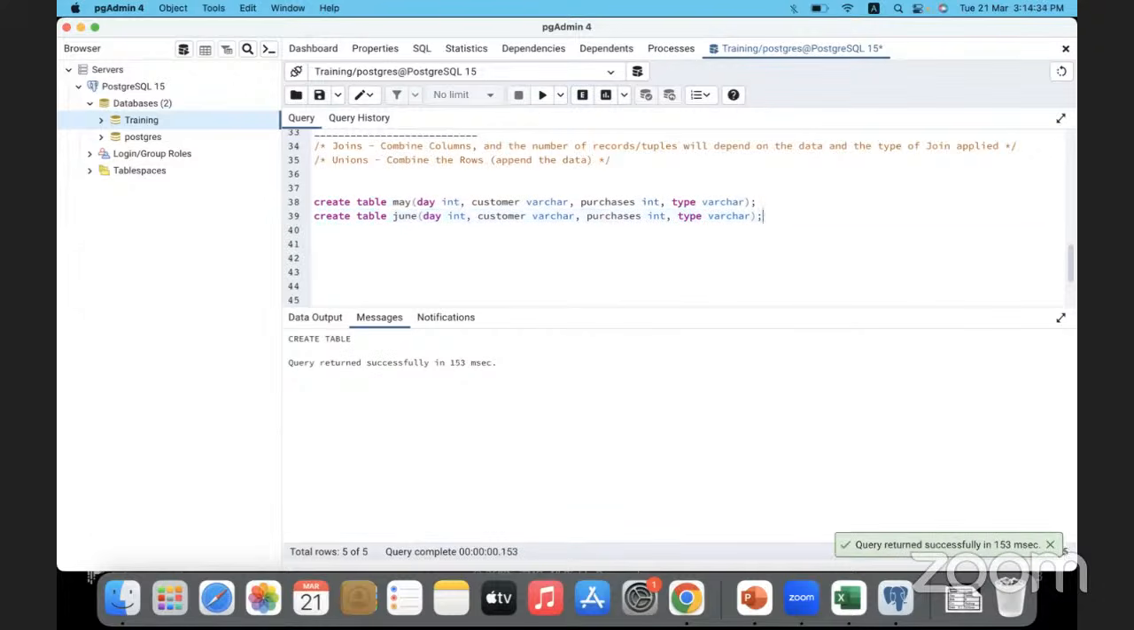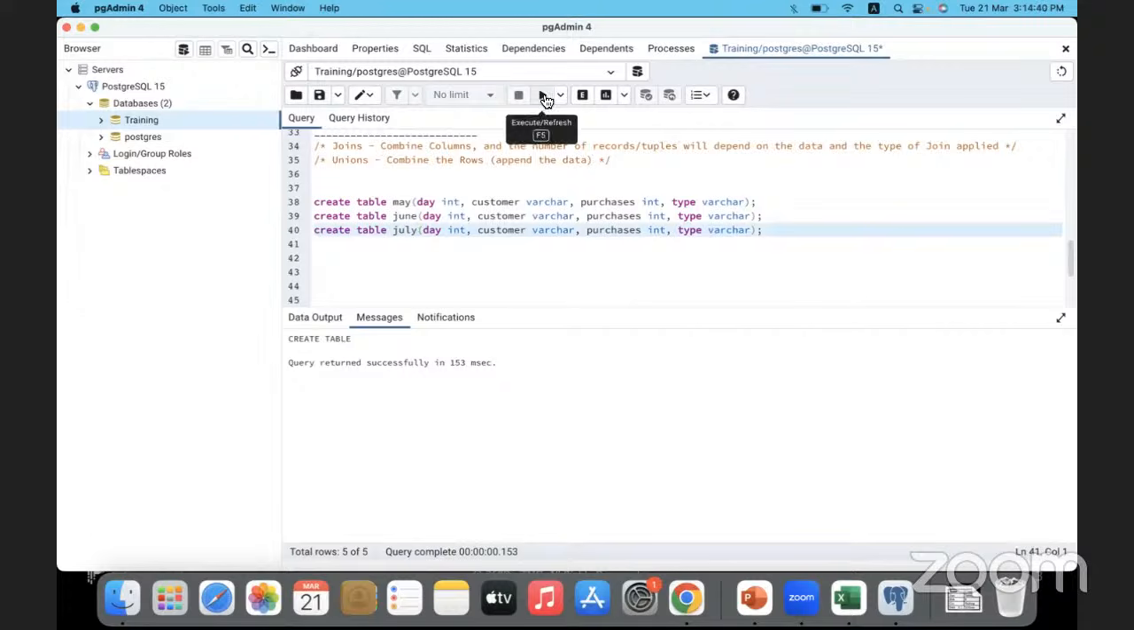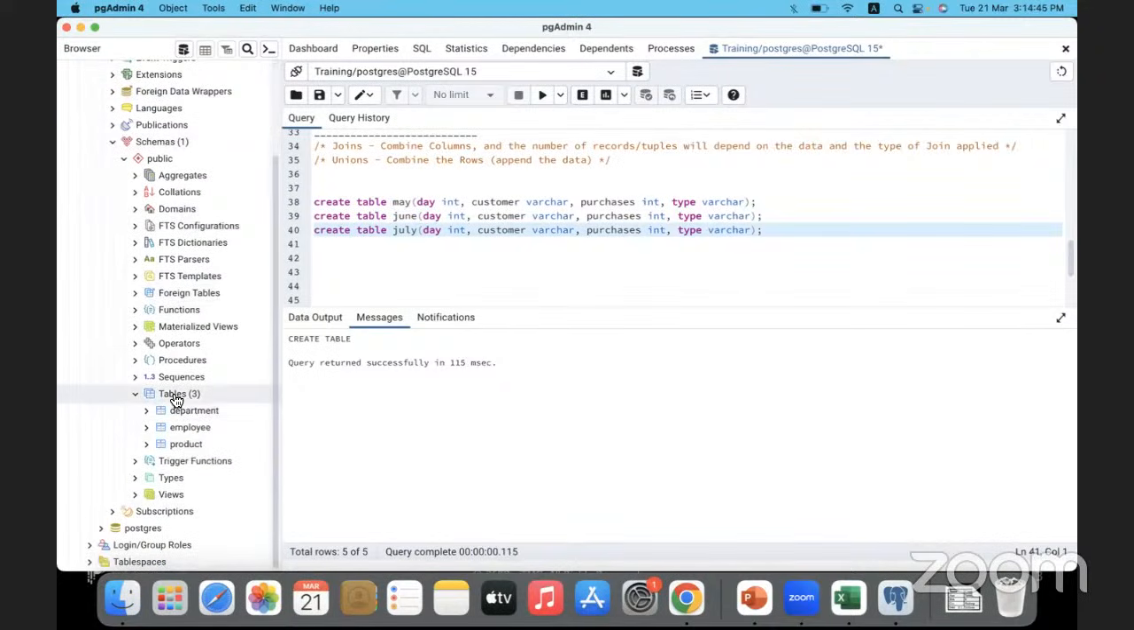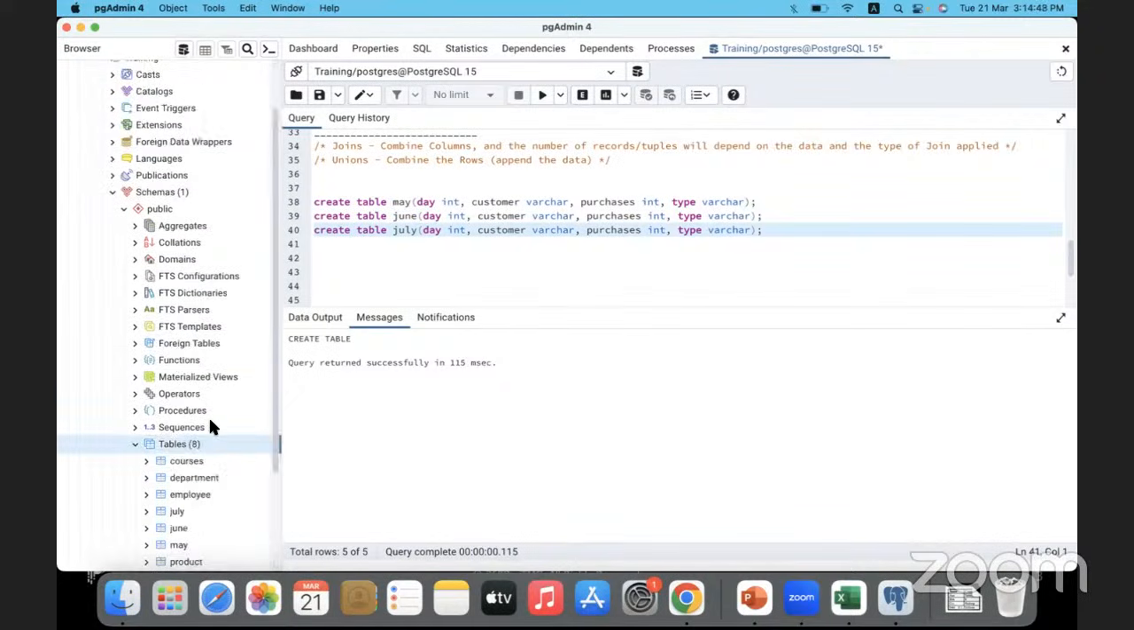And I'm going to create the table for July. Okay, data for all the 3 months. Tables to store the data from all the 3 months is ready. I will try to simply import the data.